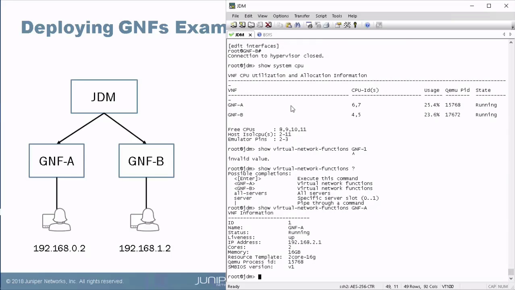And if we actually specify the GNF by name, we can get some more information. We can see the internal IP address it's using. We can see the cores used, the memory used, the resource template, SMBIOS version. Now this is very, very important.